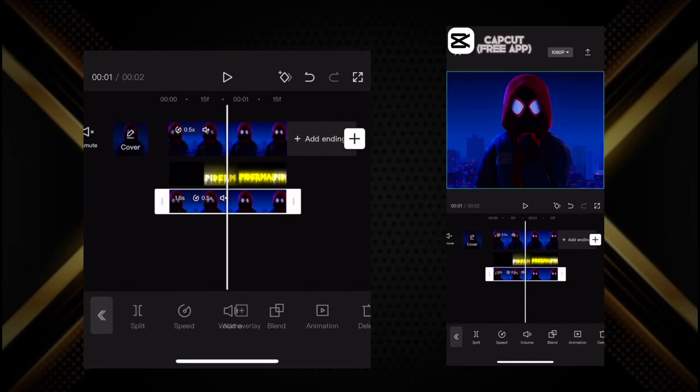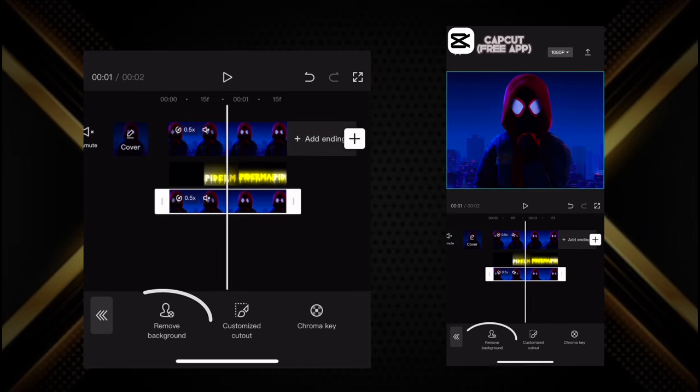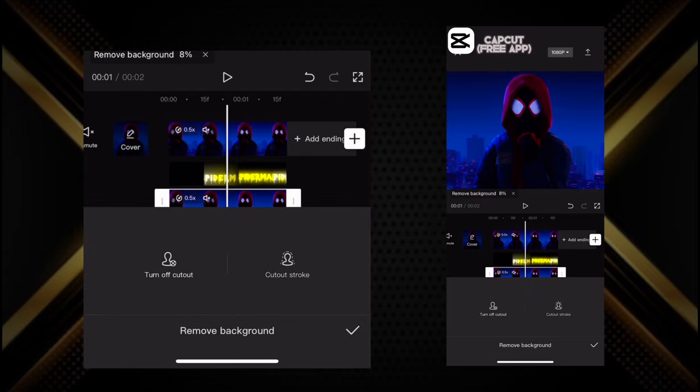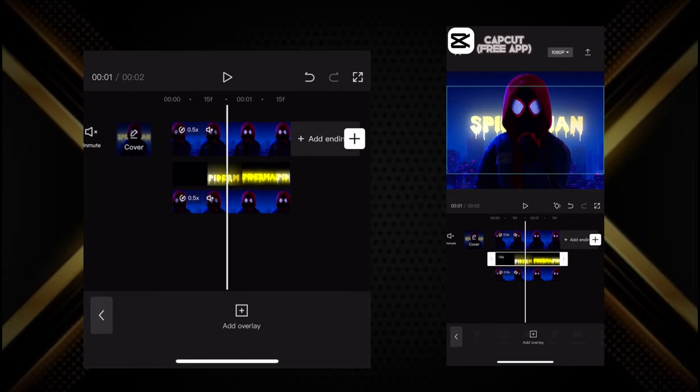Then move it over both the clips and then press cut out. After that, press on remove background. And now you gotta wait a bit, and after it's done downloading, press on the check mark and you're done. That's the end of the video.